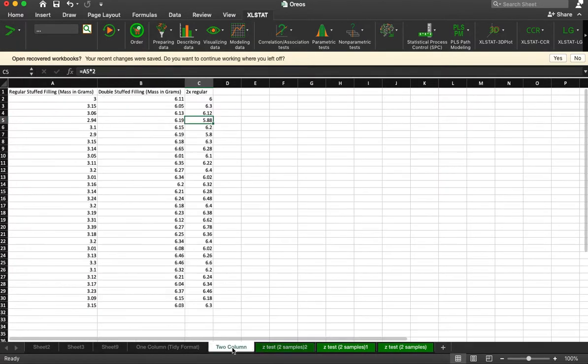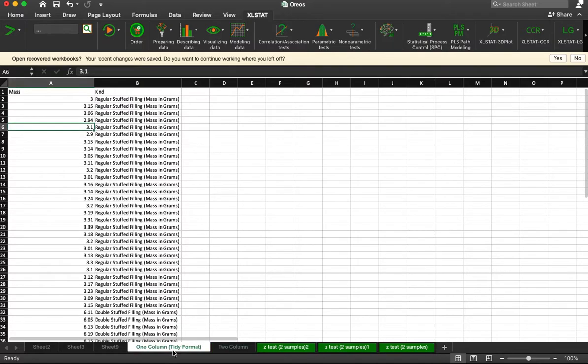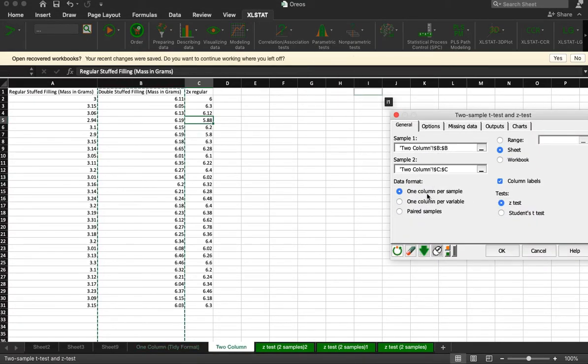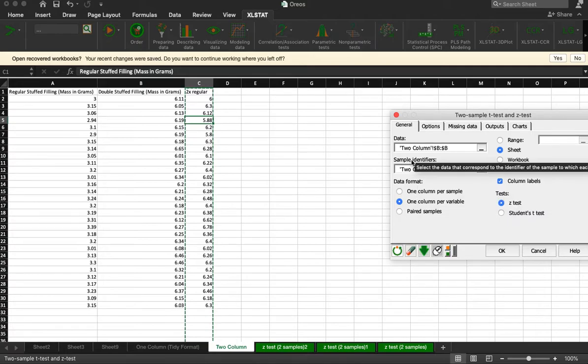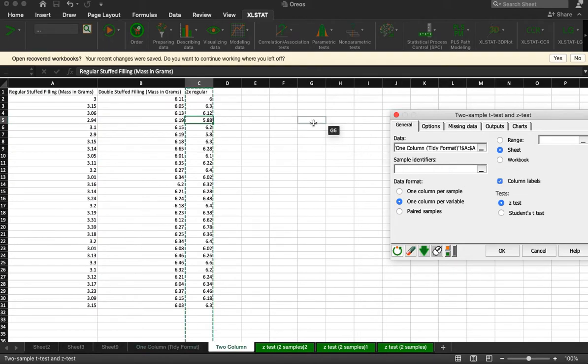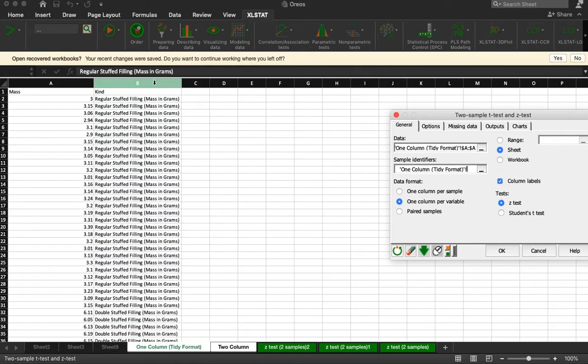So we did this using our 2-column format. We can actually do the same thing using our 1-column format. In XLSTAT here, instead of saying we've got 1 column per sample, we're going to have 1 column per variable. You can see this changed. It says sample identifiers. Watch it change. Sample. So my data is going to be in this column, and my identifiers are this column.